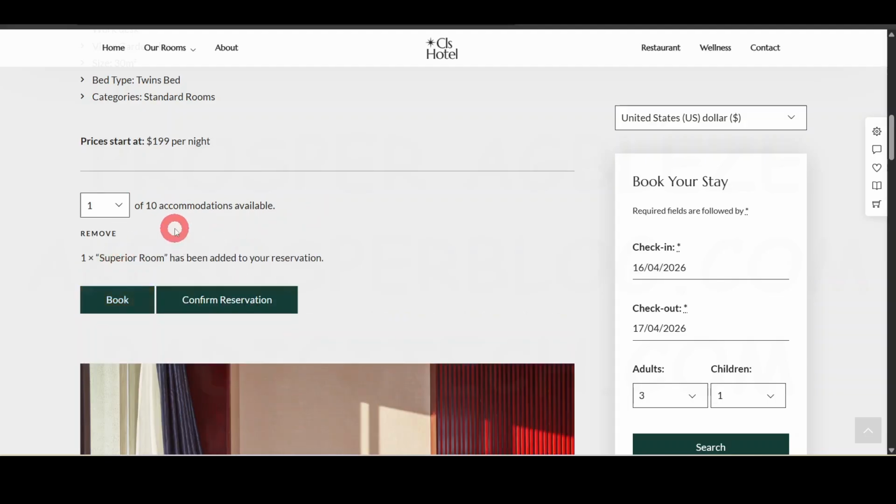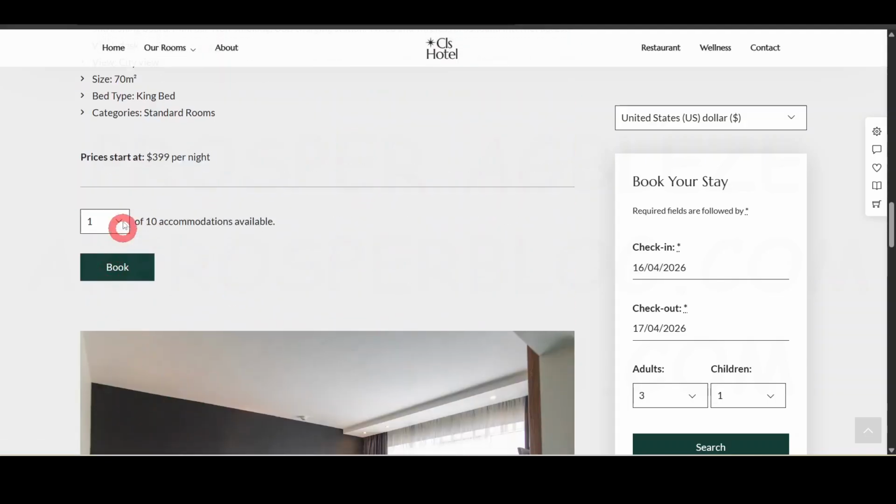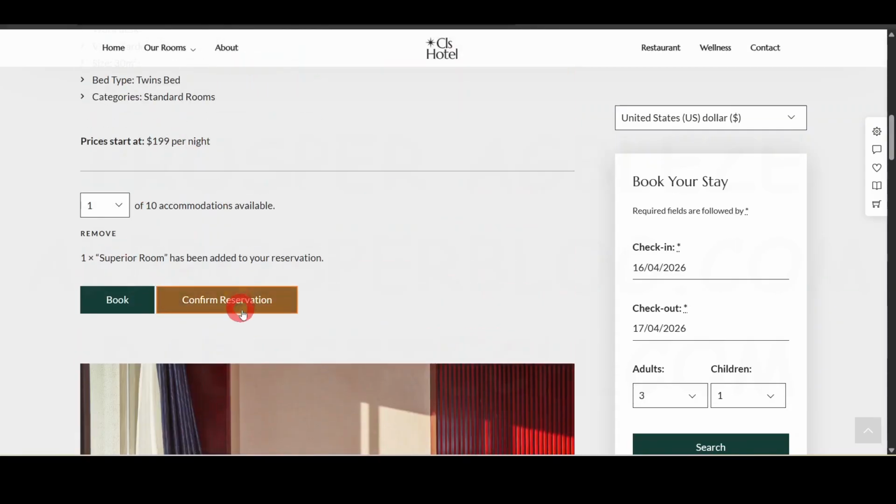So I can just go ahead and book. If I want to also book another one, I can just go ahead and book them together. So let's just stick with this, then I'll go ahead and click on confirm reservation, and it will take me to the page where we are going to check out.